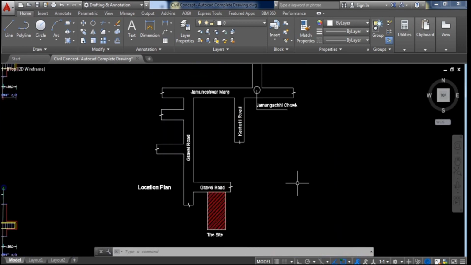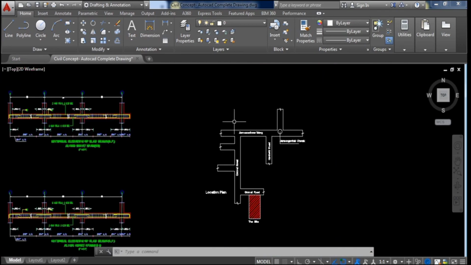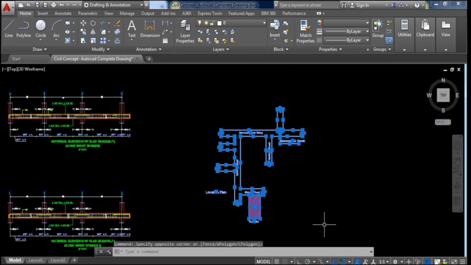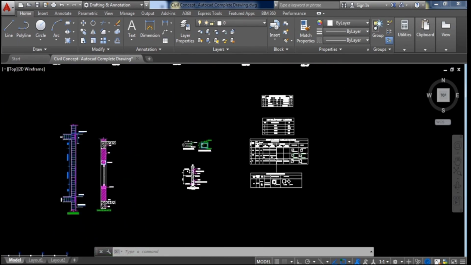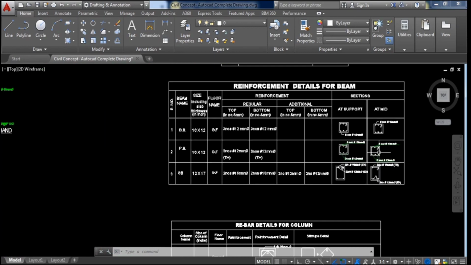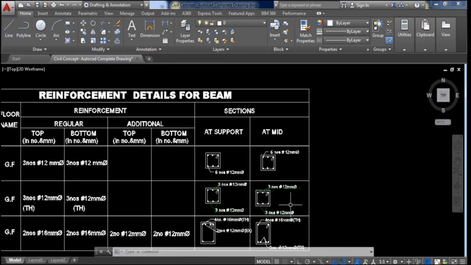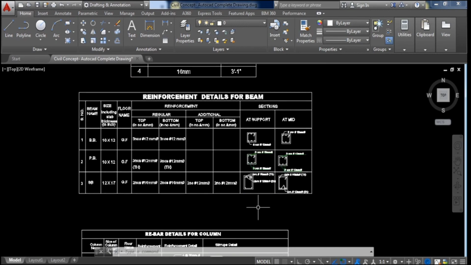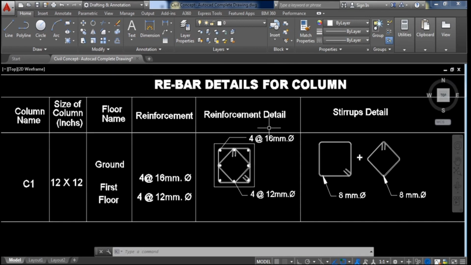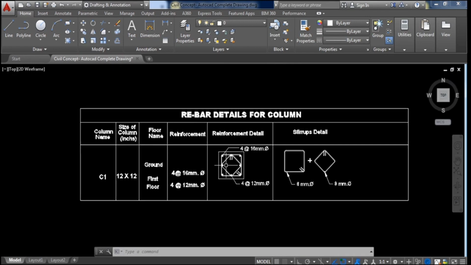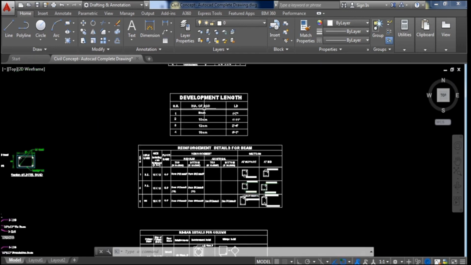Finally, you have to create a location plan, so that we can show the exact location of the owner's building in the drawing. After that, if possible, you also have to include all the shear reinforcement details, like details of the stirrups in a beam, column, slab, etc. You have to include the reinforcement detail of the stirrups, like diamond stirrups, rectangular stirrups, and the size of the stirrups, etc. according to the design of the building.